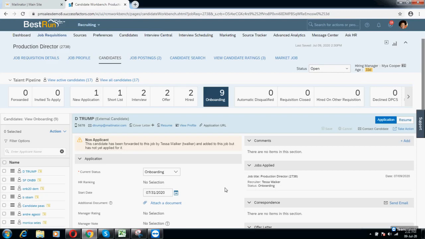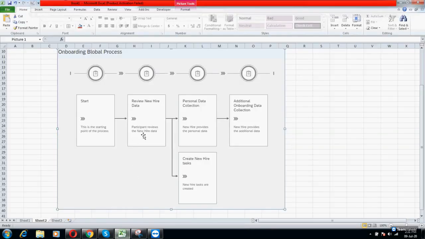Now that onboarding has been initiated, it is Maya Cooper, another participant in the onboarding process, who would need to initiate the first step. Before we see how it looks, we'll quickly see what steps are involved in the onboarding. This is a standard process that we have used for this demonstration. It can be flexible and customized as per the customer's needs.